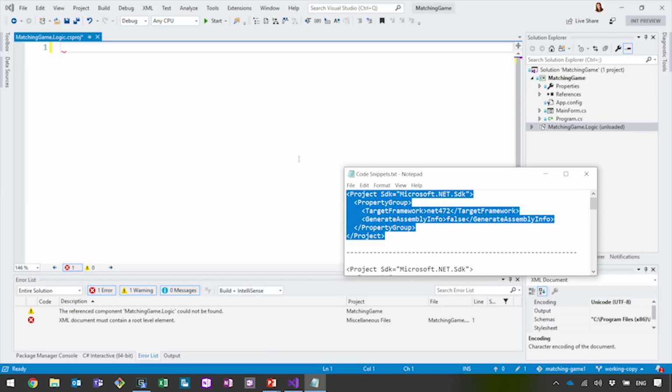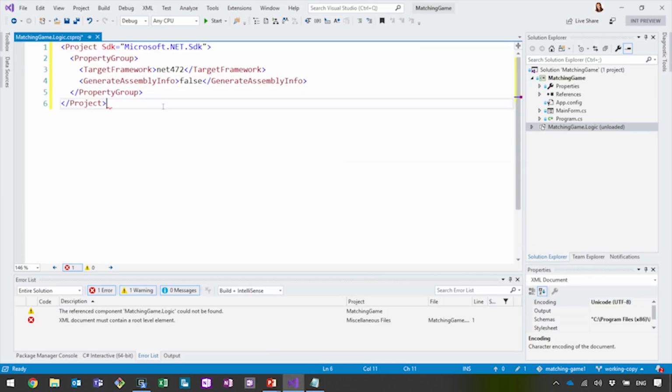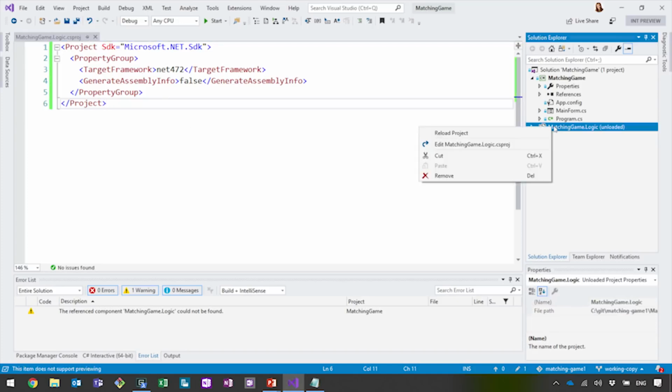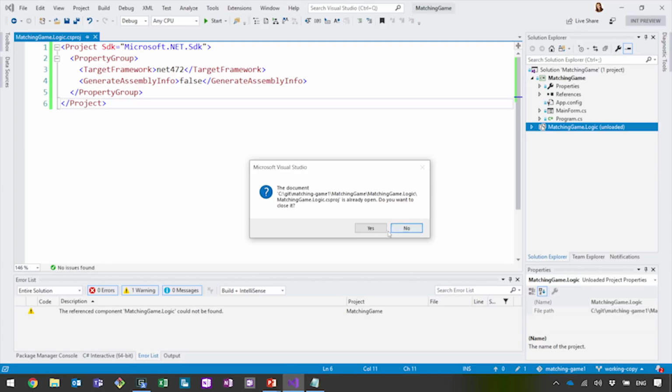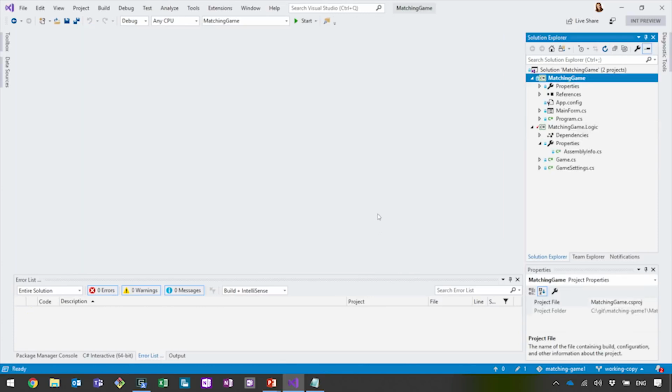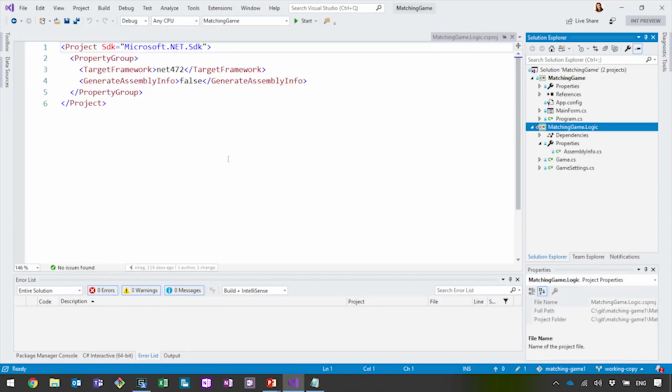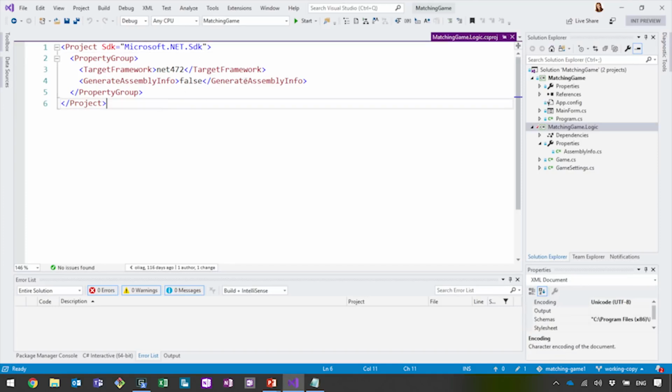I happen to have a code snippet here. But to see how it looks, you can just create a new empty .NET Core or .NET Standard project and copy-paste the content of the project file. Now when we save and reload the project, we can see that it opens right away, so it's fully migrated.